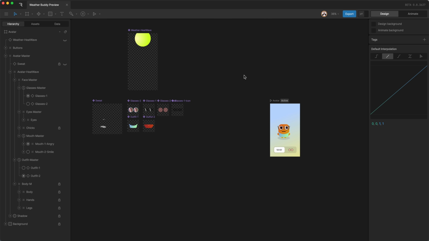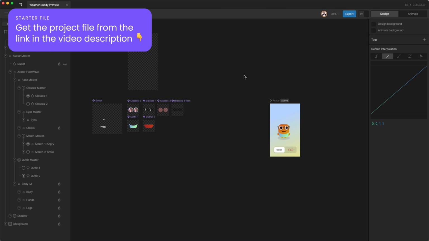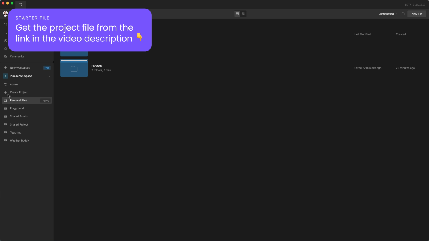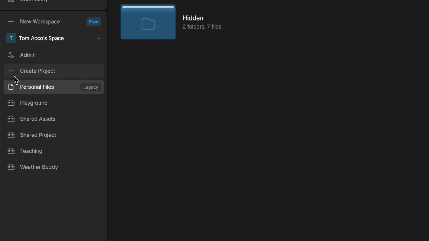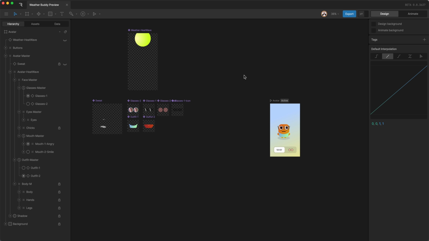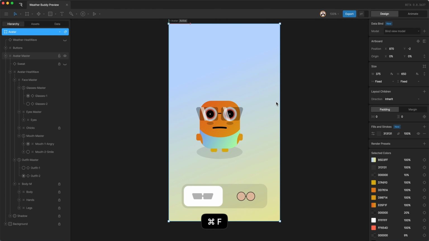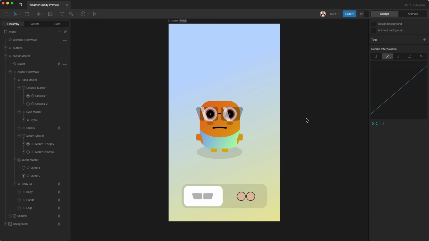Let's dive in. To download the starter project file for this lesson, use the link in the video description below. Once you have it, open Rive, go to Personal Files, and drag the file into your Rive workspace. Then, open it. You'll see a project with several artboards. Find the artboard named Avatar, select it, and press Command F to focus on it. This is where we'll make all our changes.